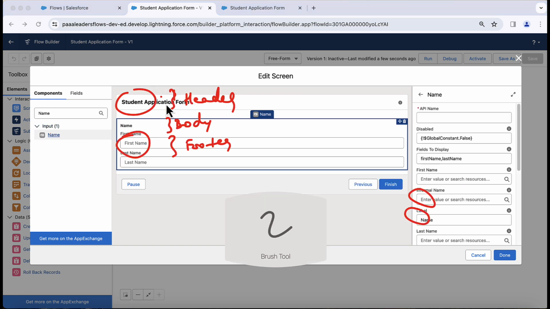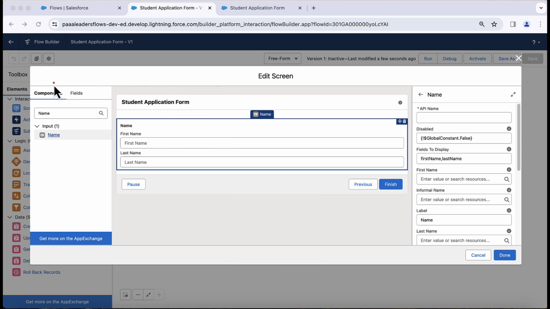You can see I'm adding this name from this place, components. So for building the body of your screen, you need to use components, or you can also use fields. We will talk about fields as well. We will talk about components as well. So first thing is to talk about components, because fields are comparatively easy to use. First, let's talk about components, and then we will talk about fields.